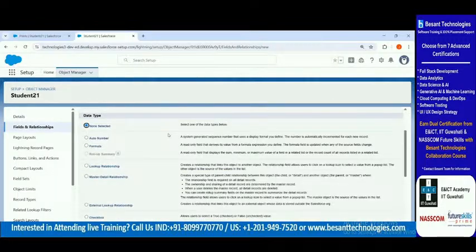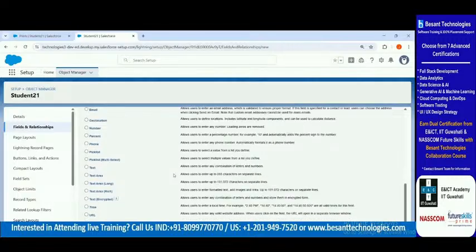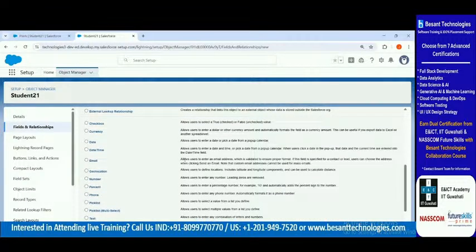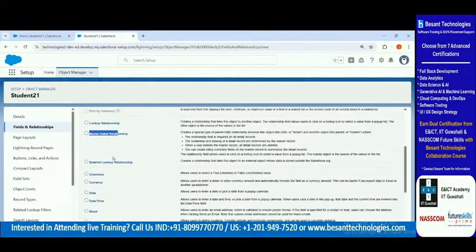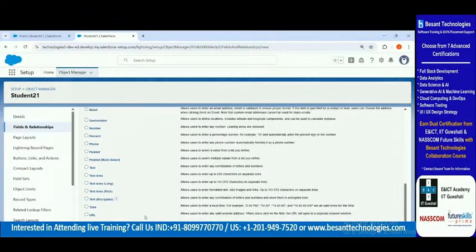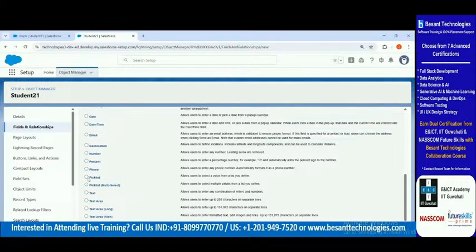Here, there are many fields, and each field has a different functionality. You don't need to work on all of them, but you have to know something. For example, checkbox means you can enter a tick mark there, true or false. So like that, you just have to go through them. I will be explaining the formula field, lookup relationship and master-detail relationship. You don't need to do this; you just go through it. That is enough.